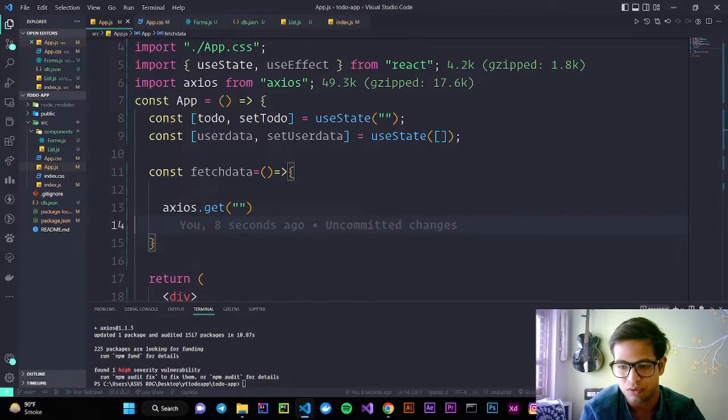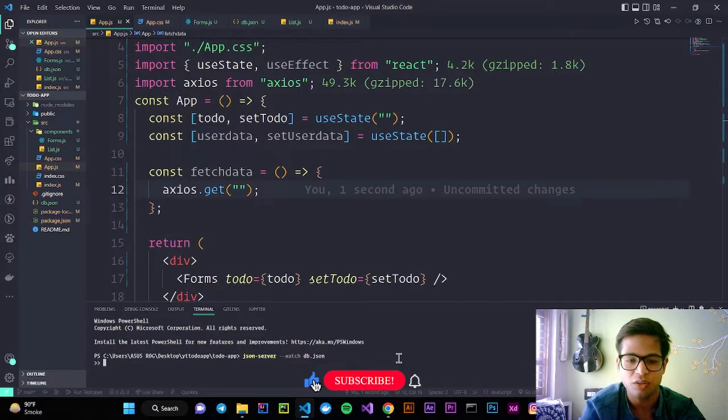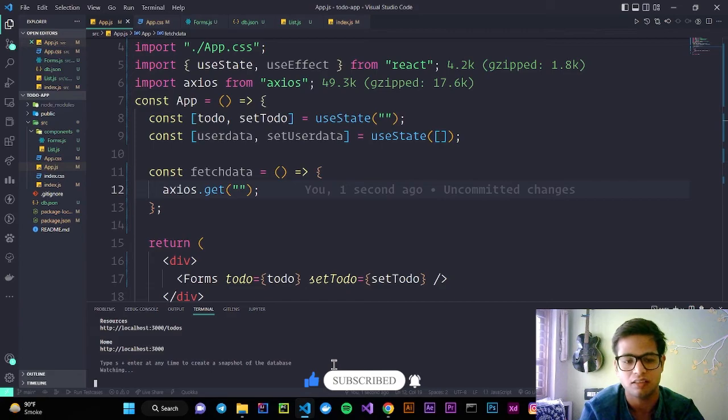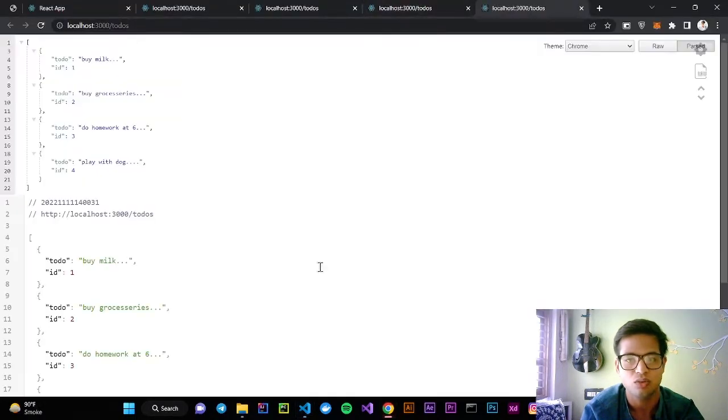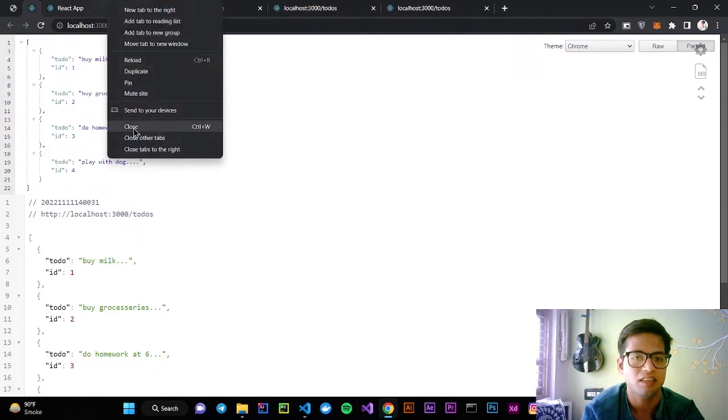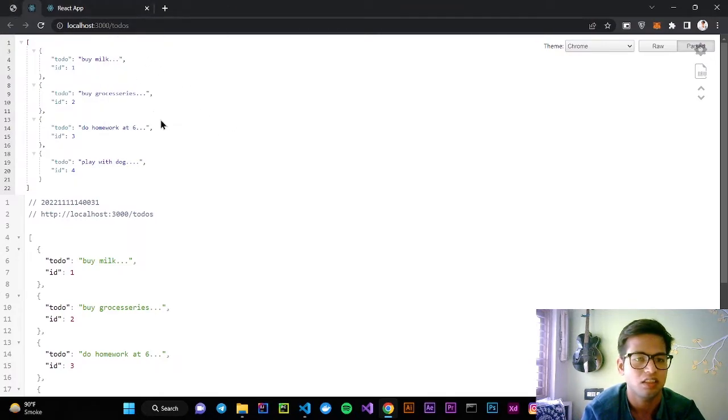So now let's go to the terminal. In the terminal you have to write json-server --watch db.json. Press enter, so it will run our API. Now let's click on this resource and you can see our API is running. Let's close this and you can see our data, 4 data.